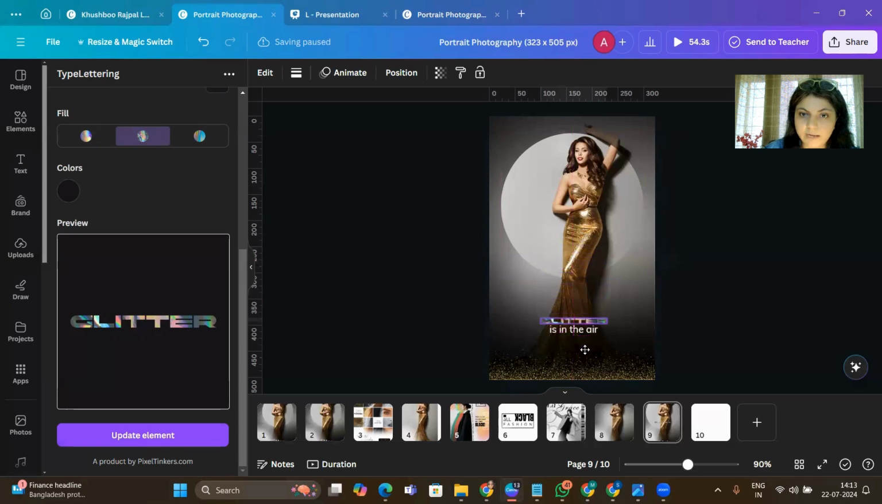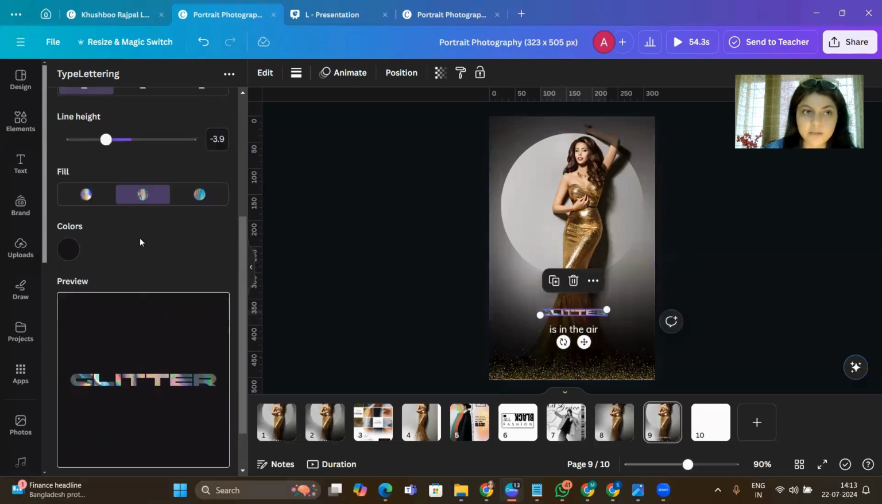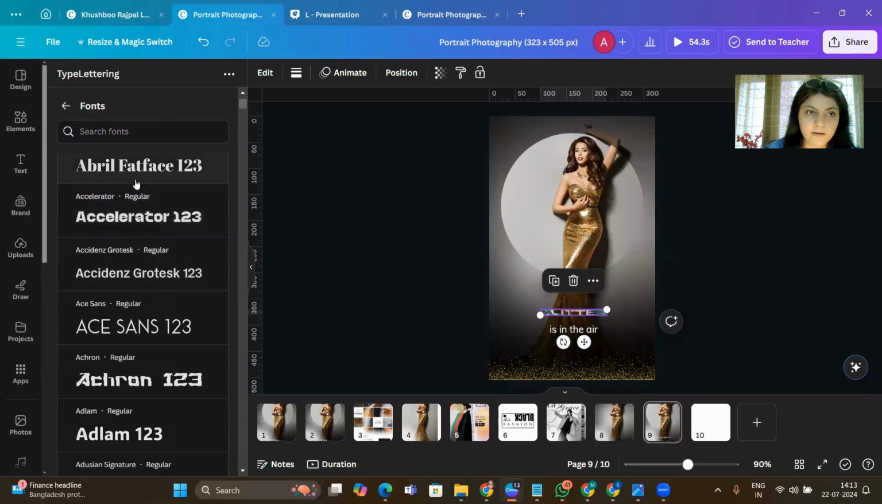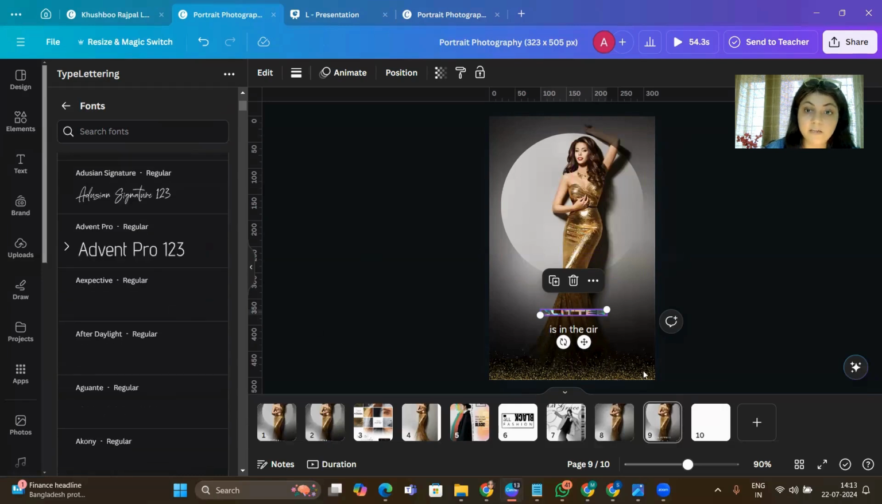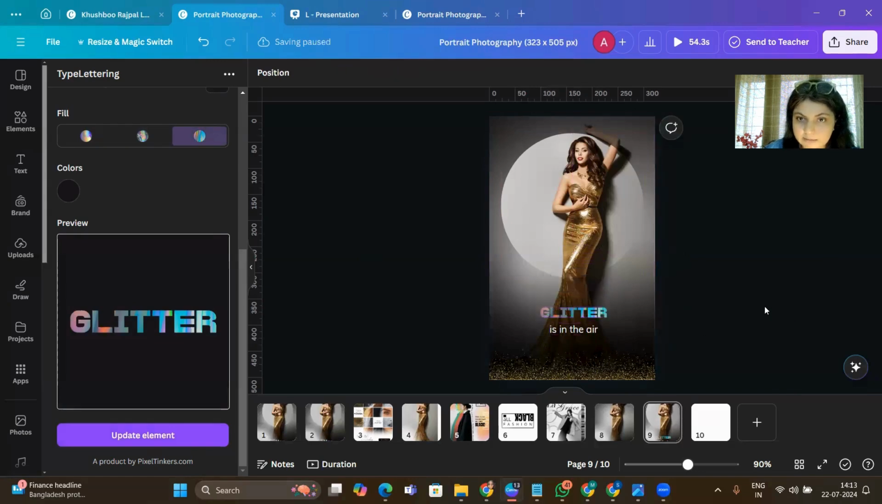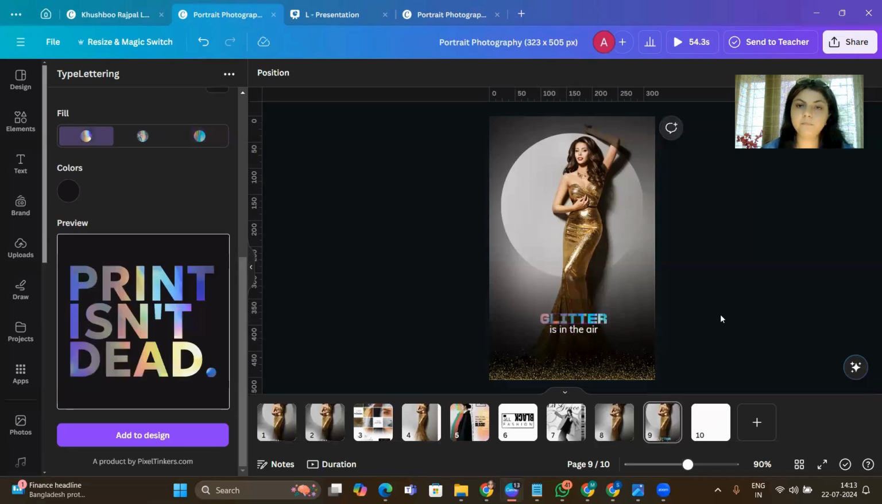So in case you are not liking this, you can make the changes here. For this particular case, I'm not liking the font, so I'll go and change the font here. Let's take the same size. The changes will not reflect until you update it. Font, and I'll change this thing also. This is somewhat clear. So you will write glitter is in the air. Okay, and that's it. Your design is almost ready.